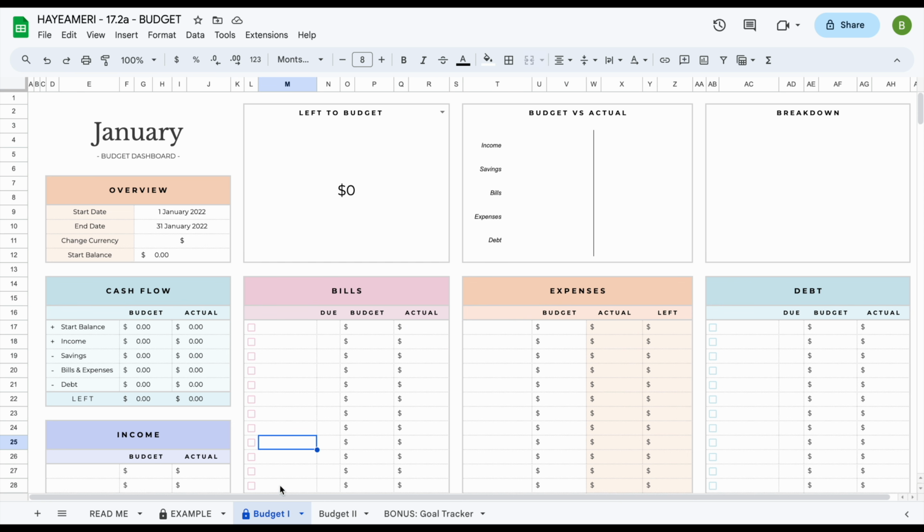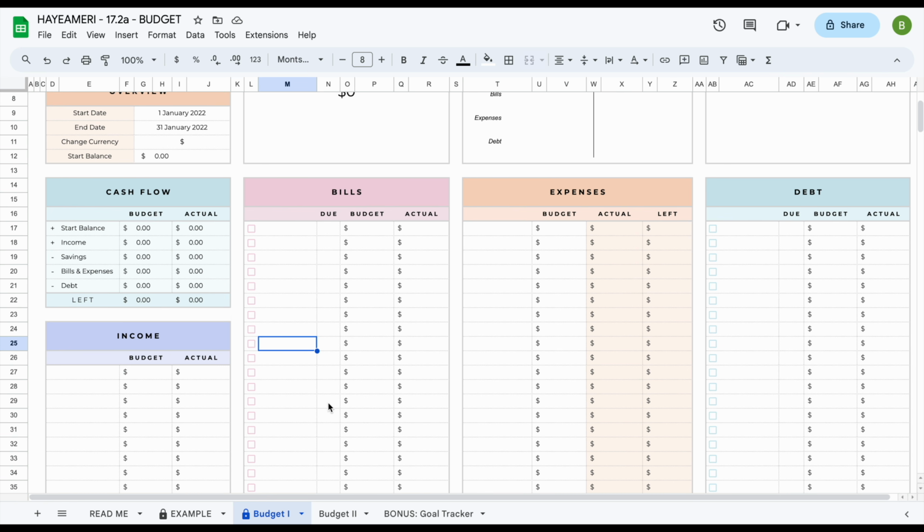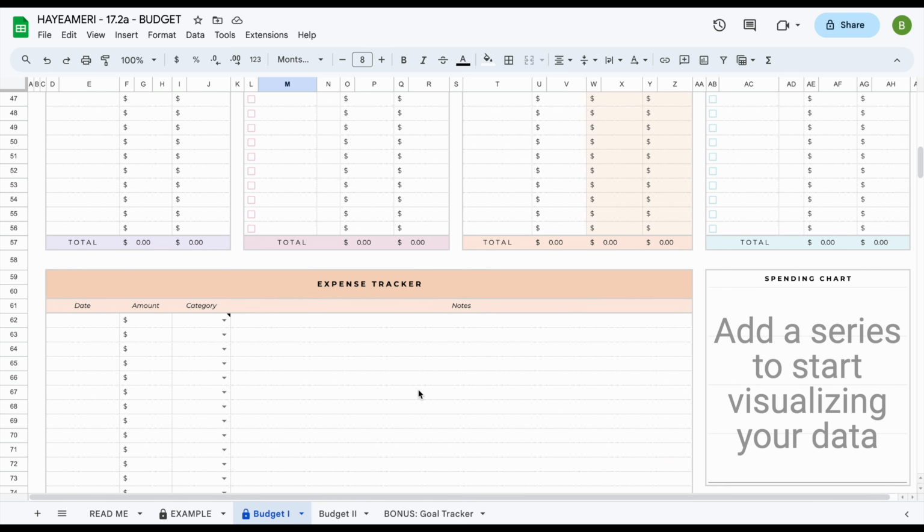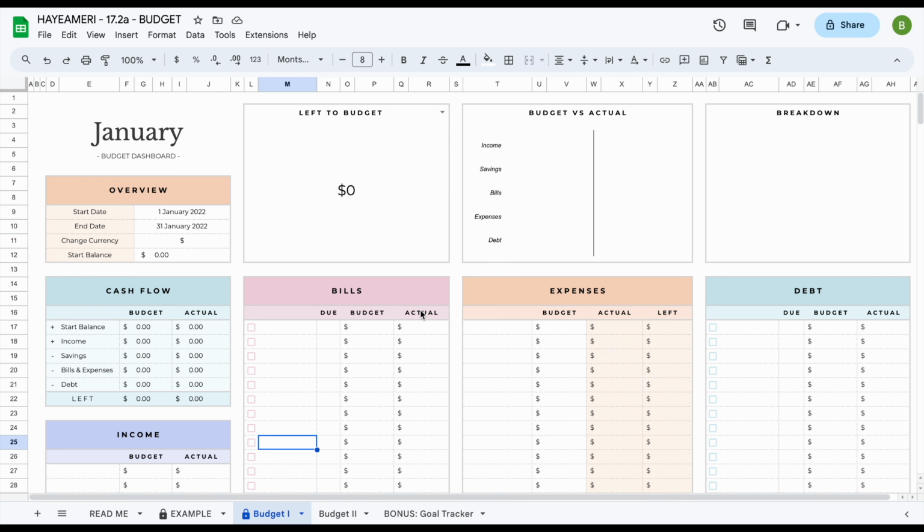Now, what we recommend doing for both the Budget 1 and the Budget 2 tab is to create a template. We recommend doing this so that basically every time you start a new budget or a new month, you don't have to empty out all those actuals or find those budget amounts again or clear out your expense tracker or your log section. This way you create a template once, and every single new month or paycheck you could just create a duplicate.